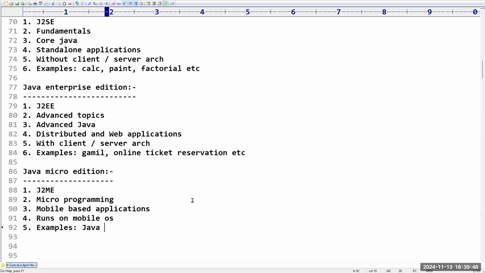Examples for 90s kids, they have this idea: Java games, which at that time were somewhat popular. Java games were completely developed based on the Java language only, and as of now it is not up to the mark, because we know Android is playing an important role in mobile development. We are not using this Micro Edition as of now. So these are three different types of editions which are available.